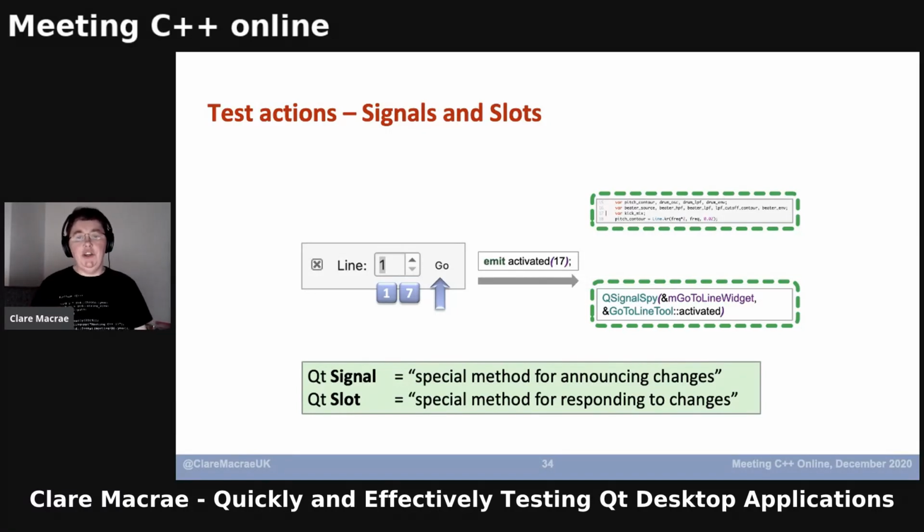So we're saying create a QSignalSpy, which is following our data member, which is a go-to-line tool widget, and listening out for calls to the method go-to-line tool activated.